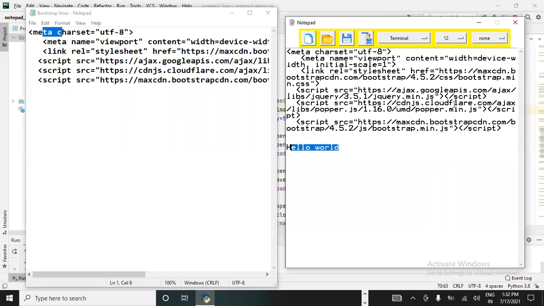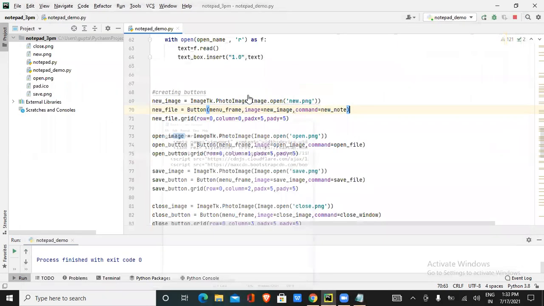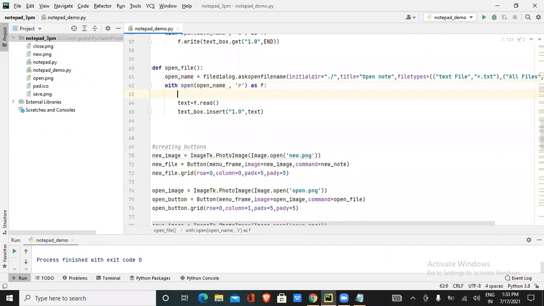Whenever you want to remove the existing data from this particular notepad, in this function you write text box dot delete, from the starting point till the ending point. Means if any existing data is there, delete it. And then if you're calling the data from the existing file, open it here. First delete the existing data and open the new data. That's the meaning of it.